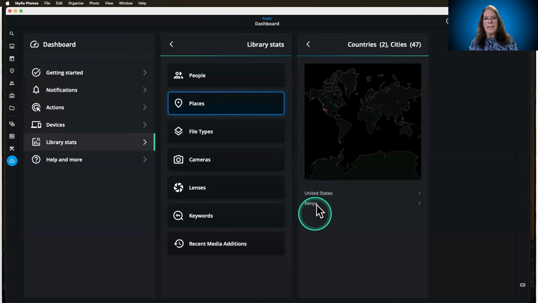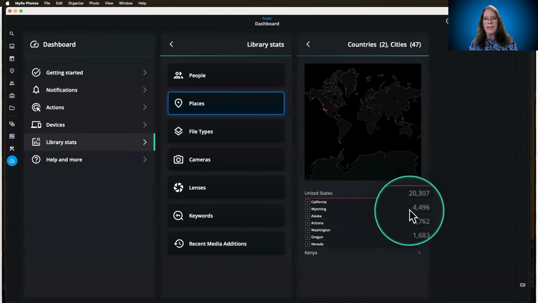You can see I've got United States and Kenya. And if you go over here on the right-hand side, there's a little arrow. If you just scroll that down, now you can see the different states within the United States that I have some images in. We'll look at California. I've got 20,000 images here. Next one is Wyoming, but we'll look at California.